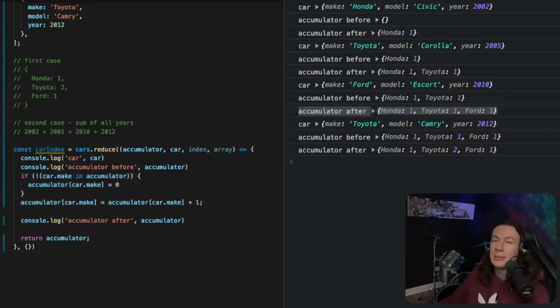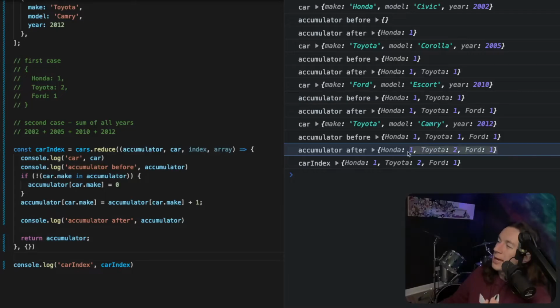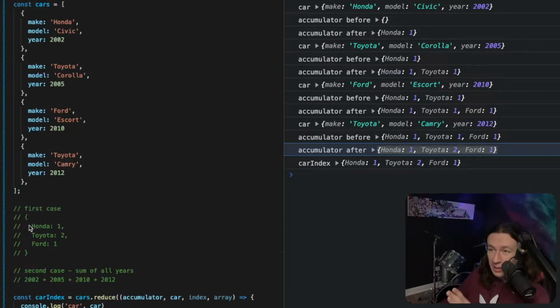Now let's see what exactly the reduce method returns to us. So this is the result of reduce. And as you can see, this is the value of the accumulator at the end of the last iteration. So that was the example of turning an array into an object.